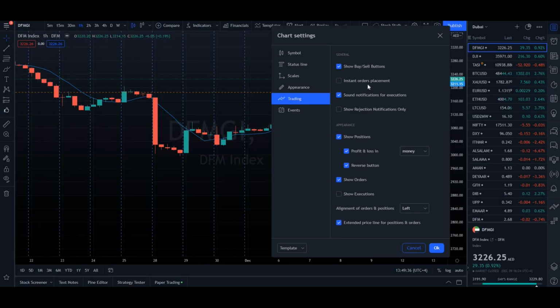Then we have instant orders placement. It's also a similar option. If I click here, it will immediately execute my order. Sound notifications for the execution. It clearly says when my order is filled, it will give a beep sound. Show rejection notifications only. If you check this one, if your orders are rejected, it will notify you.